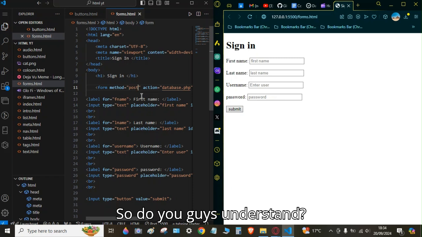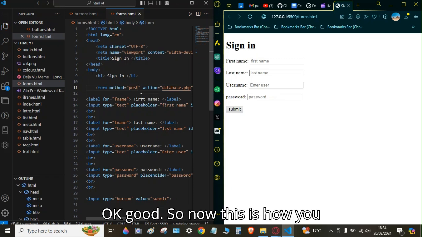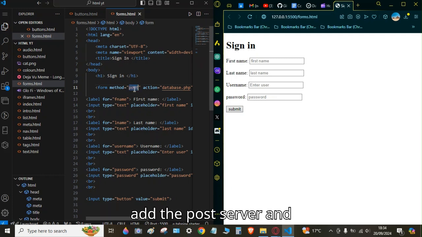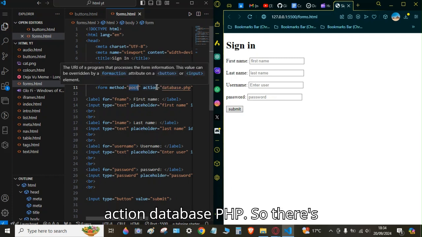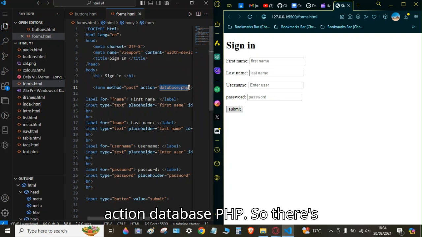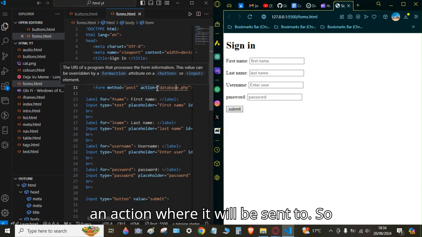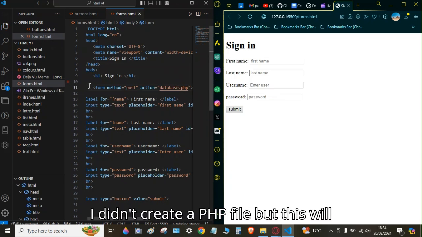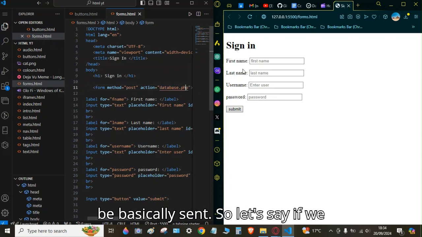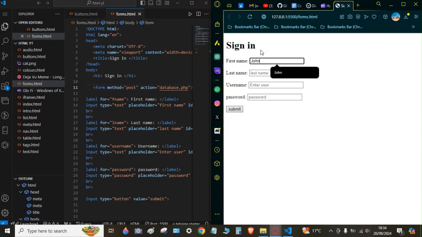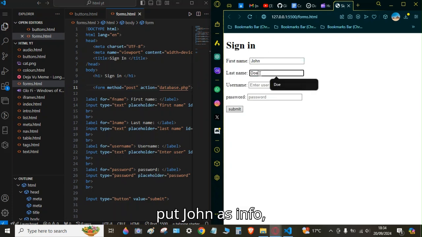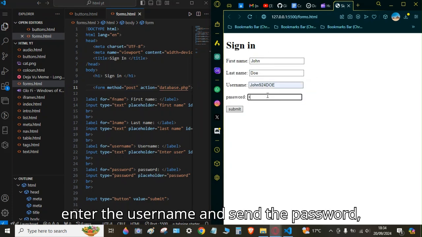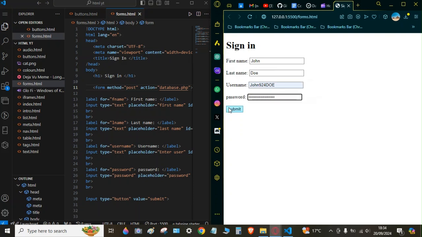So do you guys understand? Okay, good. So now this is how you add the post server and action database PHP. So this is the action where it will be sent to. I didn't create a PHP file, but this will be basically sent. So let's say we put John, last name Doe, enter the username, set the password, submit.